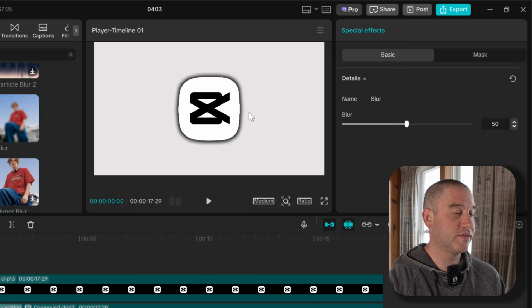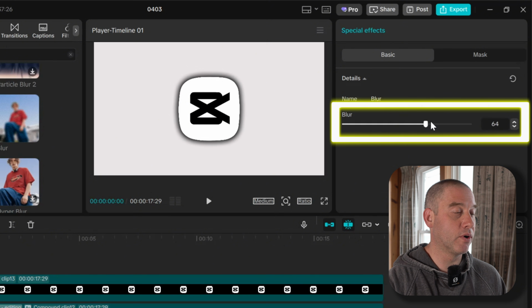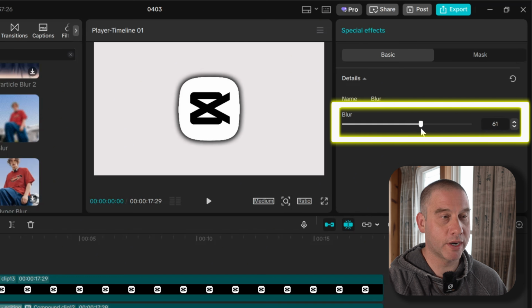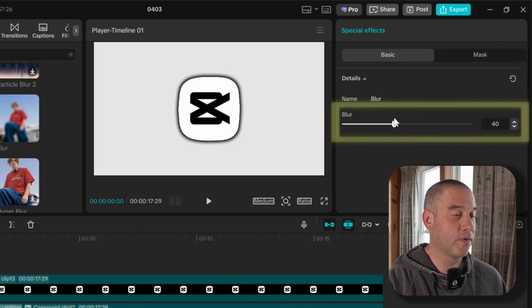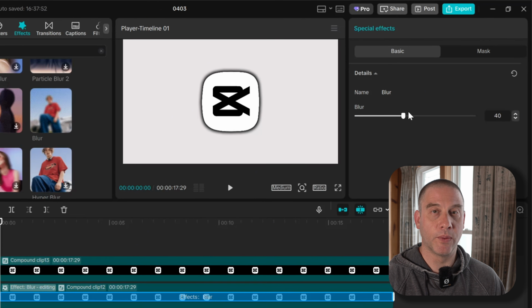So it makes the black layer blurry. Now, if you want it less blurry, you can go to the left. And if you want it more blurry, you can go to the right. I recommend playing around, see what works. For this one, I am just going to put this at about 40, okay? And that will work for this.